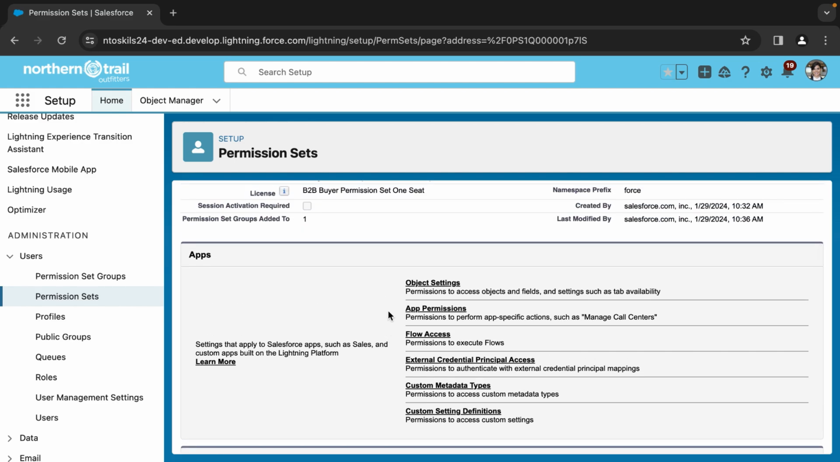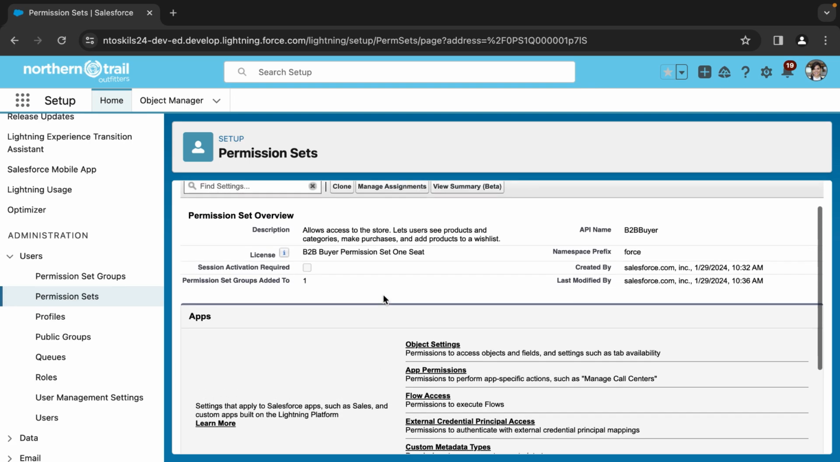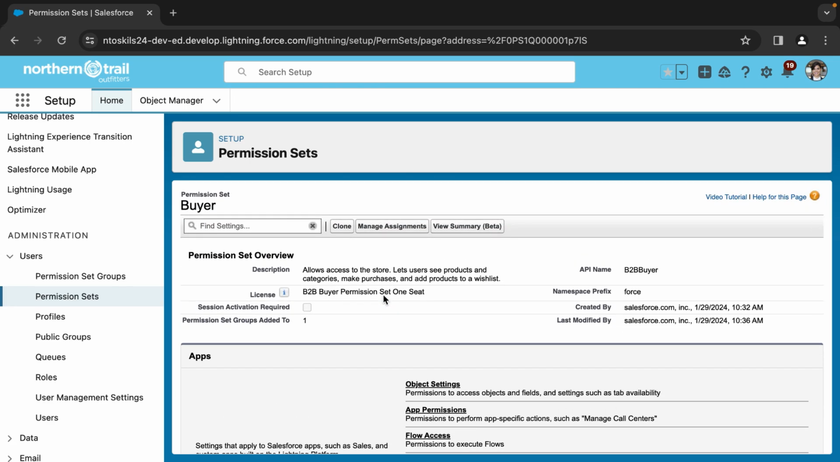And what's really powerful about this is because I can group these permission sets based on what our users do, right? So I might have a buyer permission set that applies to people in different departments across the organization because they need that buyer profile.